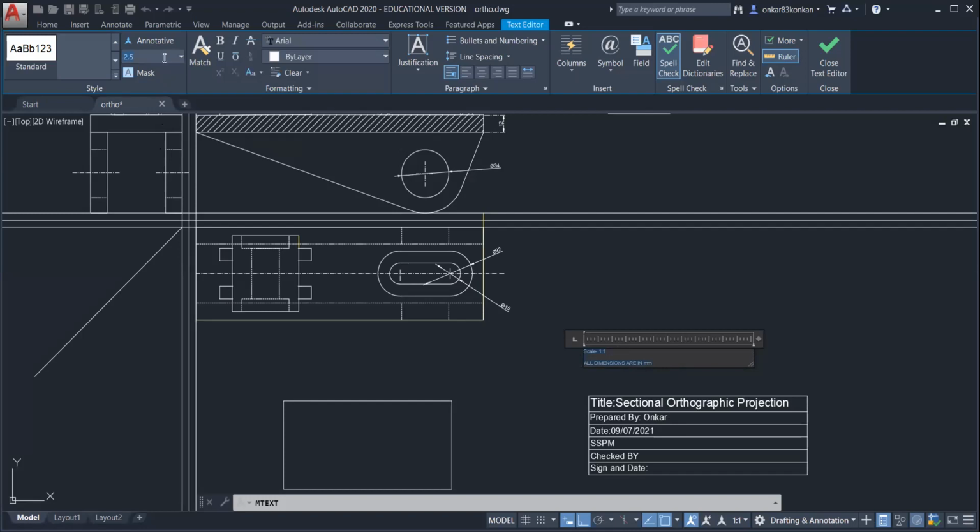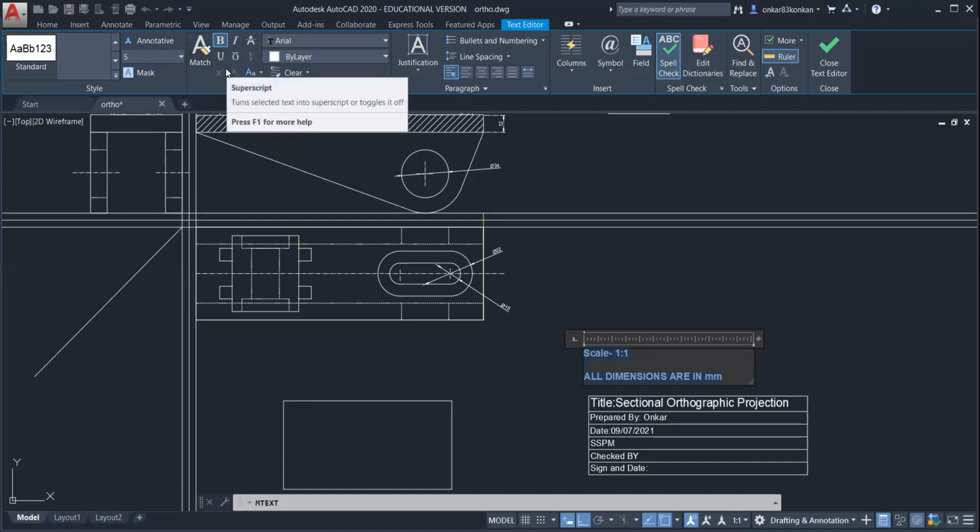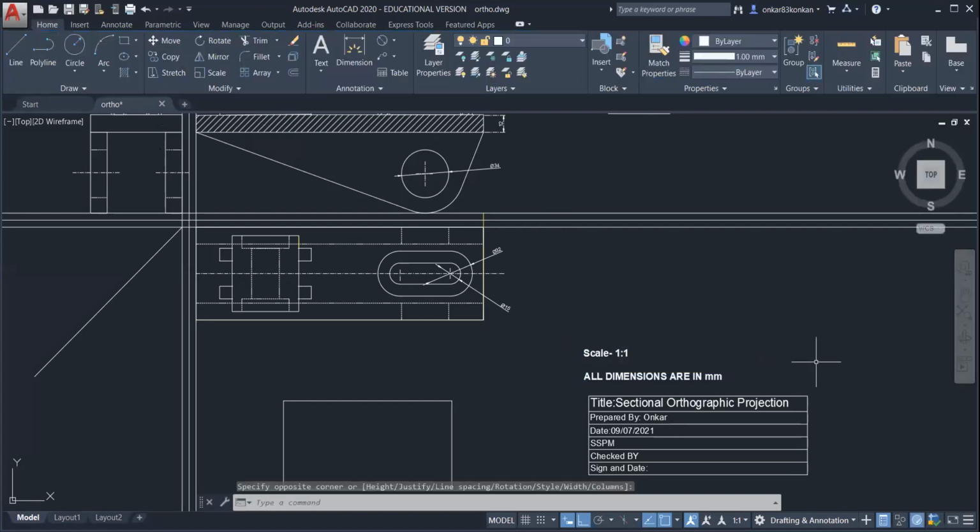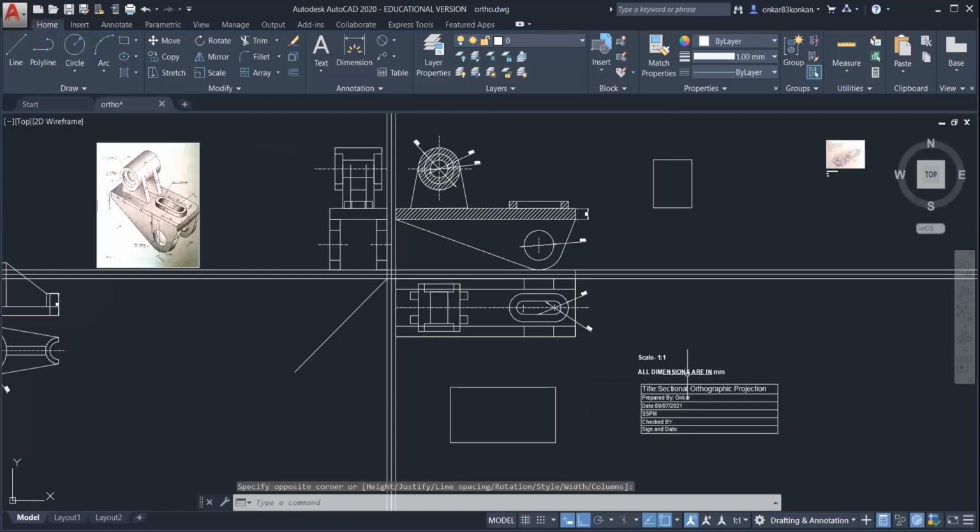You can change the text height. So you can enter it here, and you can make it bold. Okay, these options are similar to Microsoft Word. You must have used Word. So this is how you can write the scale, and all dimensions are in mm.